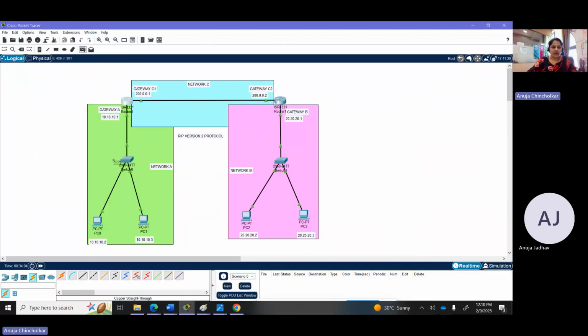Now let's check connectivity in real-time mode. Inside the network, connectivity is successful. Will your PC send a packet to the gateway? Yes, of course. Now for network B, with the source and your router as the destination, that is gateway B, it is successful. Now, does your router know the next hop? Failed. The router doesn't know the next hop.